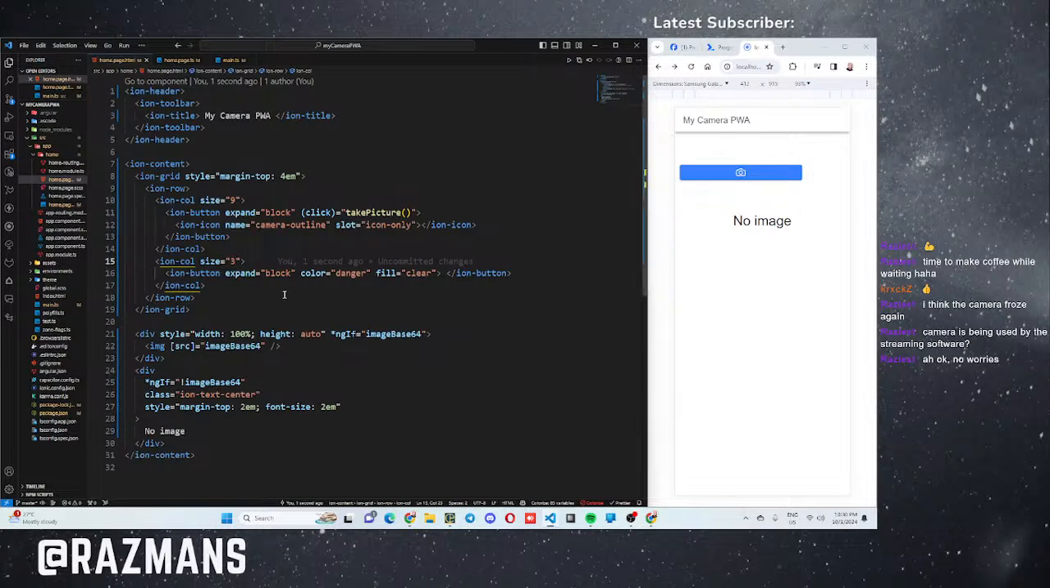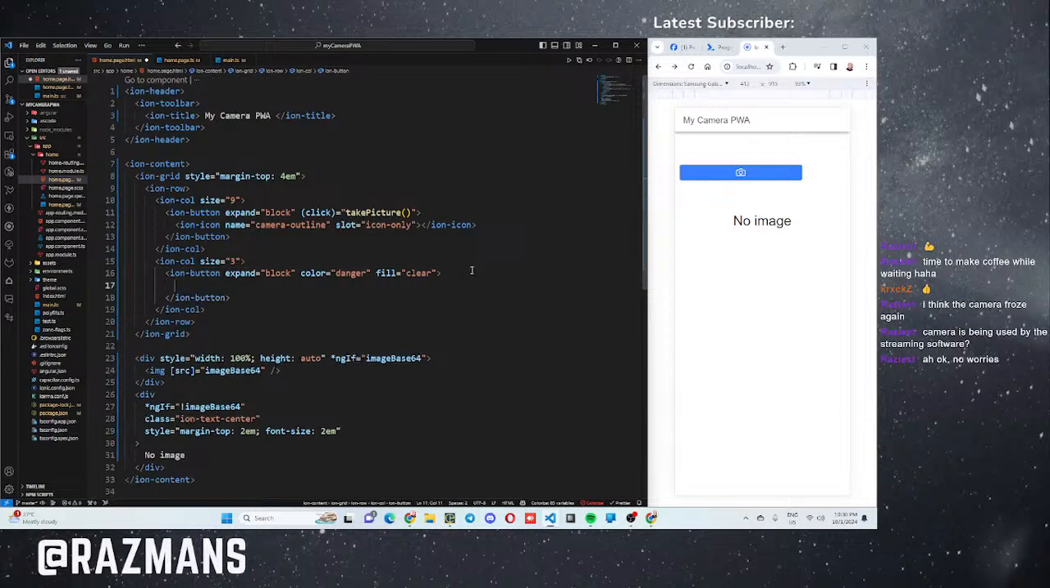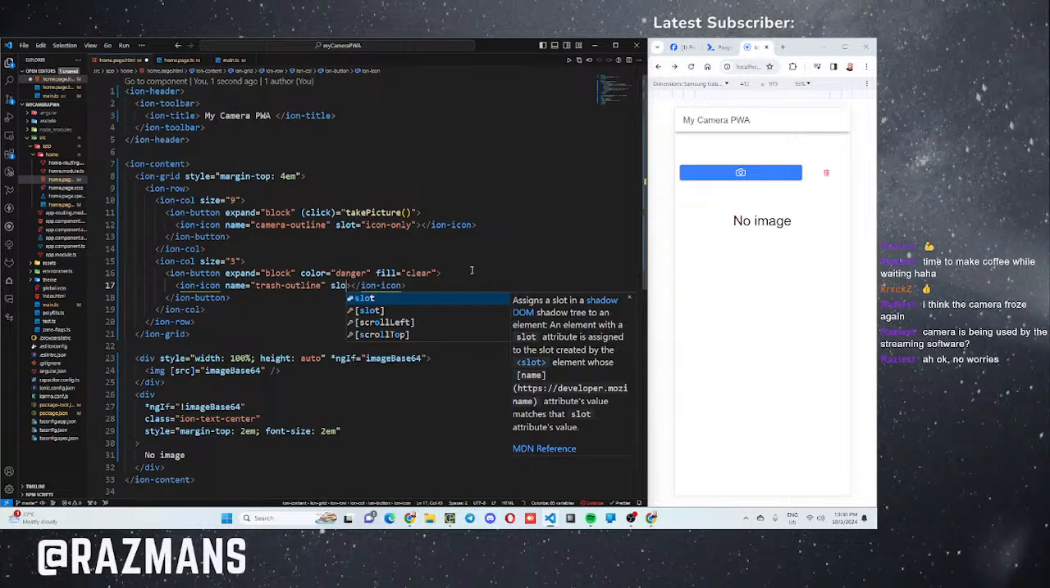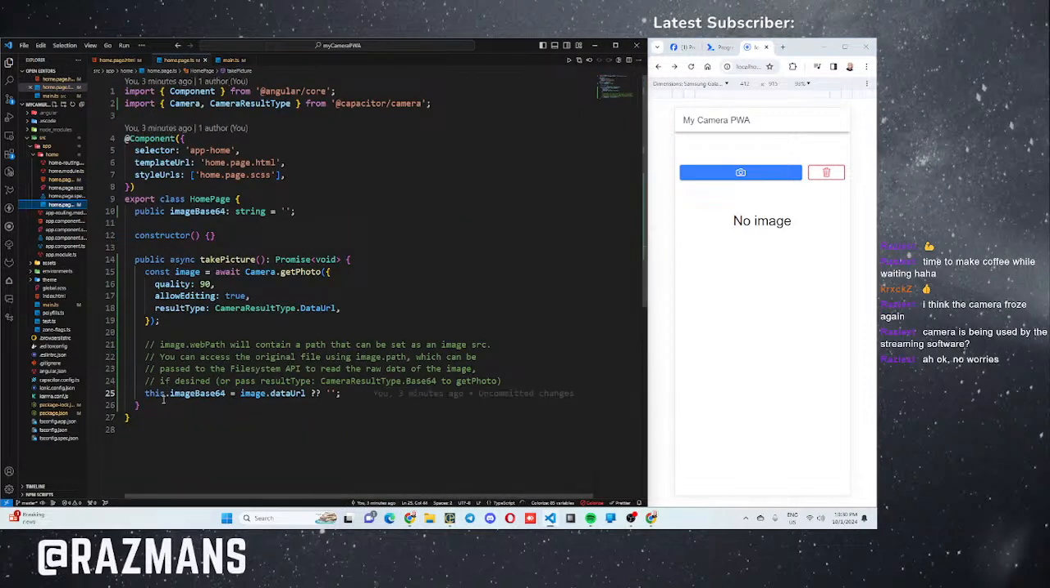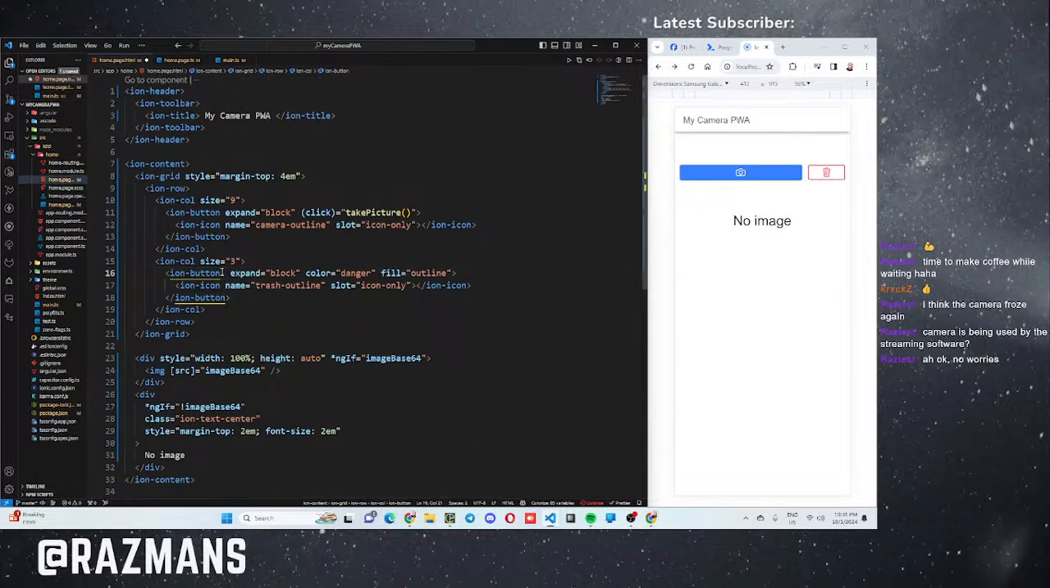Where's my button? Yeah, of course, we didn't write what it is going to do. So I'm going to add an icon here to clear, like a trash icon. Name trash outline, slot icon only. Let me just put it as a fill outline so it has that cool line around it. So let's just put in the function here: this image base64 empty. All right, and go back here. Put in here, click.